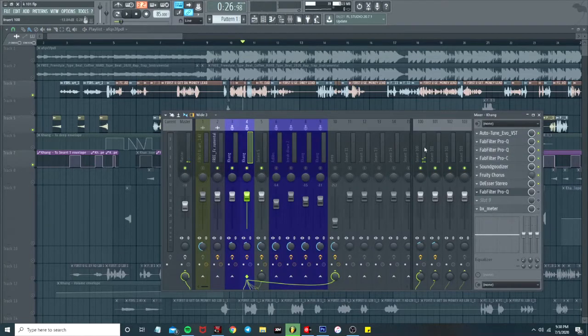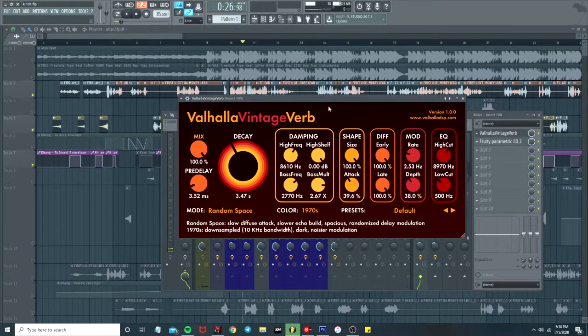Let's go ahead and get into the reverb real quick since we got that on. So we got the Valhalla vintage verb. I do 60,000 divided by the BPM. It gives me this little number down here, and then I divide that by like 4, and it gives me this number. But I don't think this is the actual numbers, I was probably just messing with it. Other than that, we turn on random space. We got dampening at 8600, 0 decibels on the high shelf.